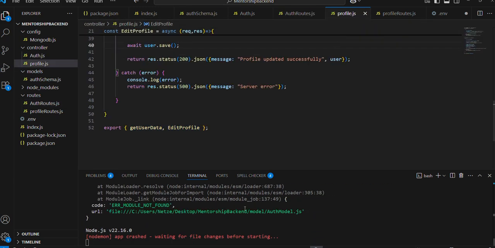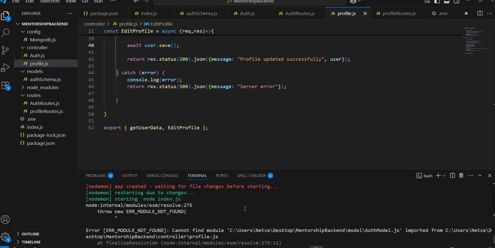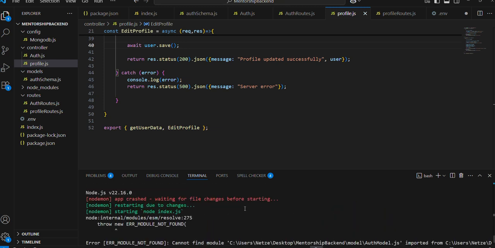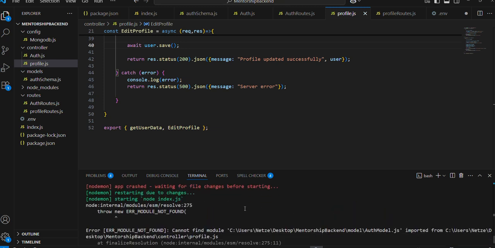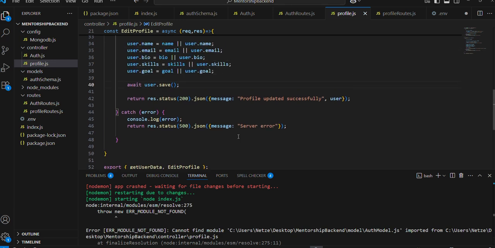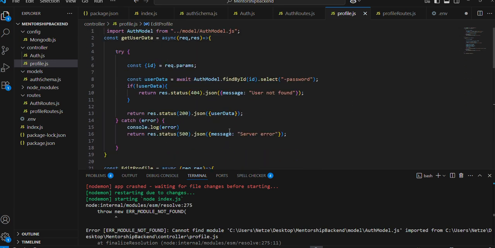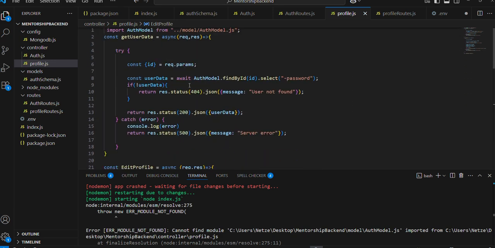So we have an error in profile.js, right? Let's go to profile JS. What is the error?